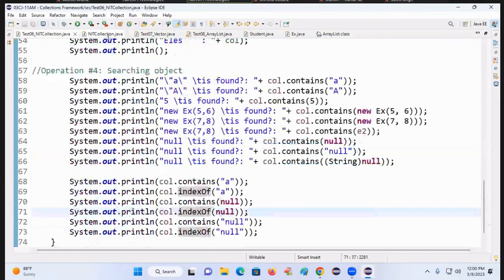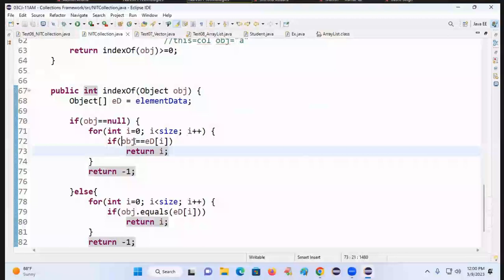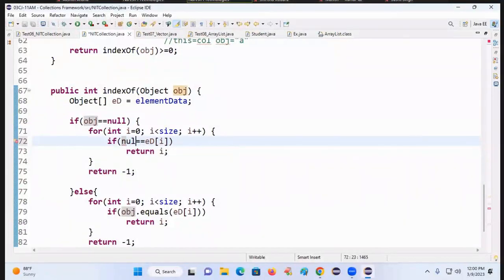Arey bhaiya, directly in the obj place, what do we write? Null. Generally we don't compare null with the variable; we write null on the left side: null equal to elementData of i.